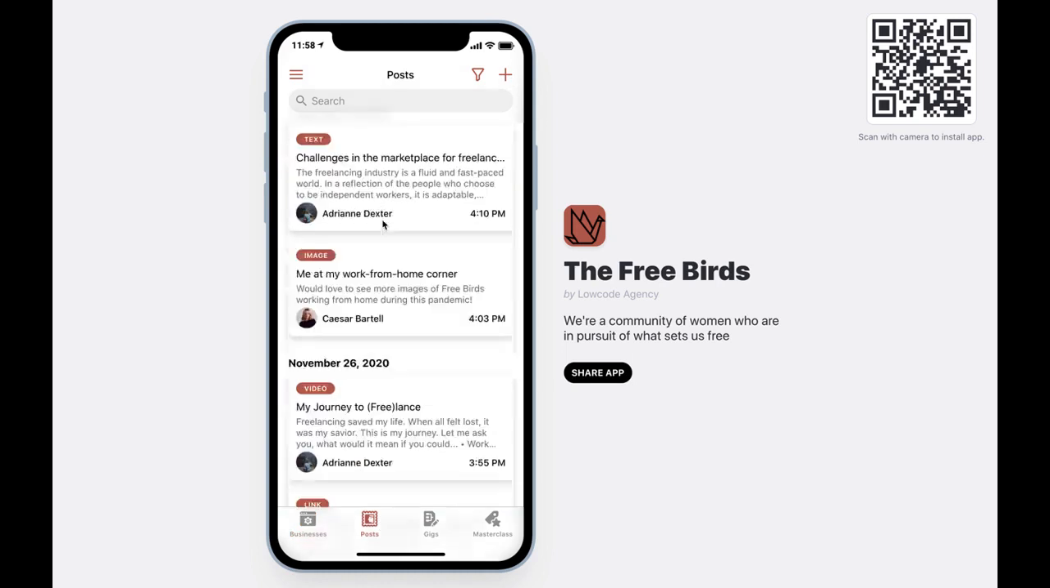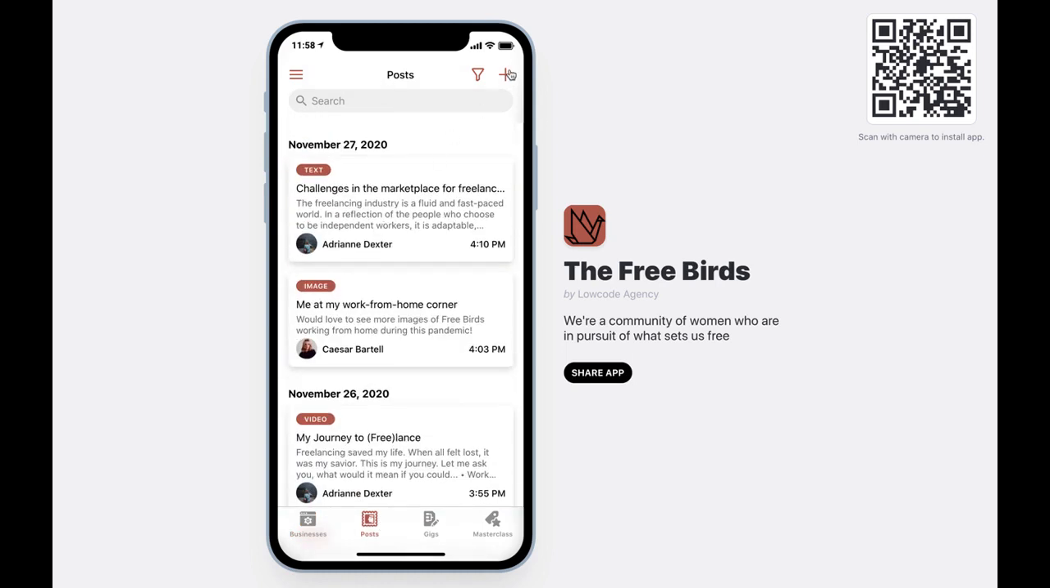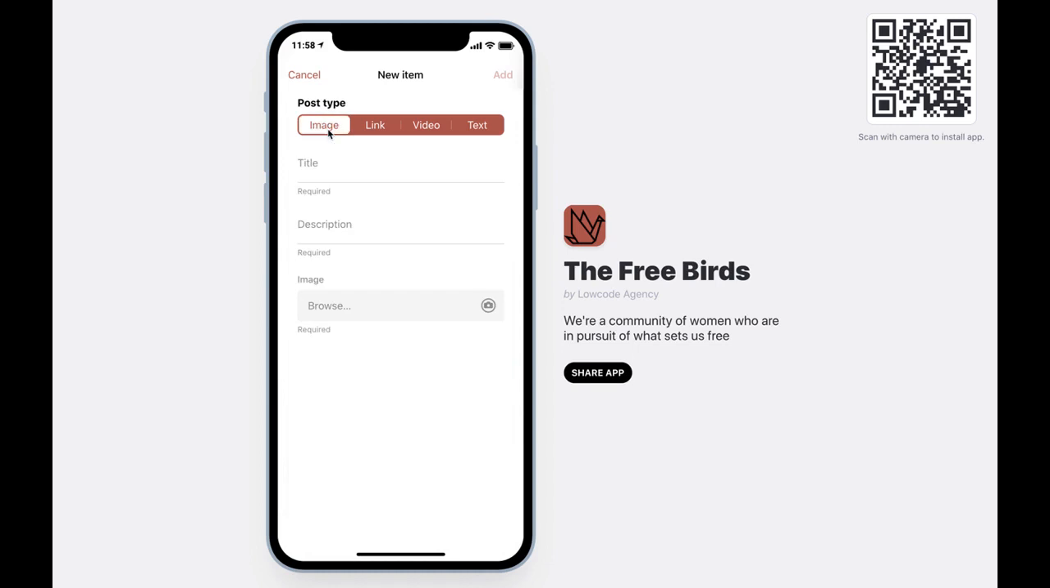Then we have the posts. These don't require approval, so users can add a new post. They can post an image if they want to do so. So they upload here the image. They can share a link. So we change that field for a link. They can share a video like a YouTube or Vimeo or something, and then just maybe text, right?